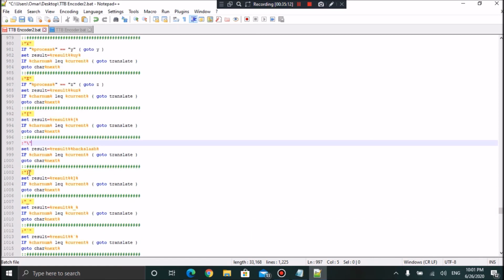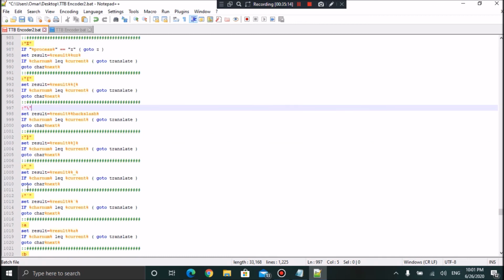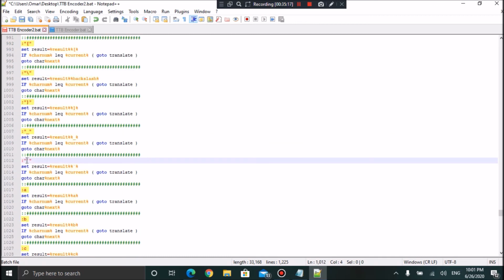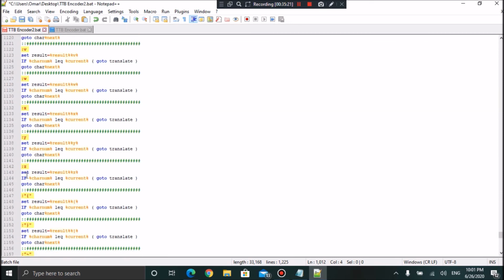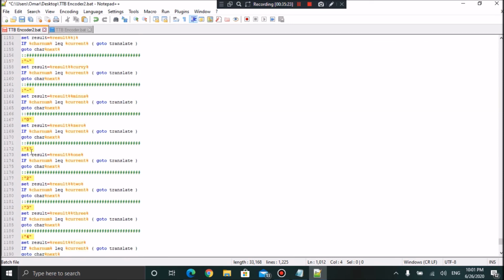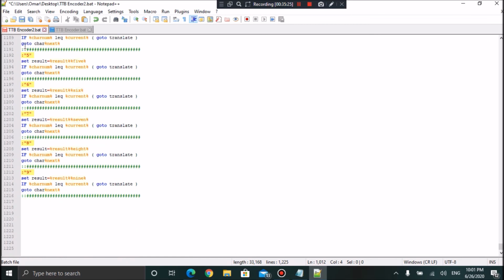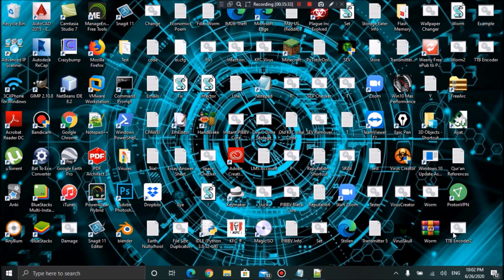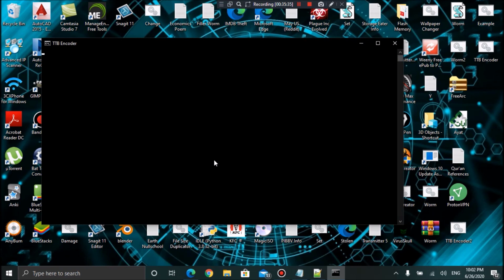Okay, we got this one, the underscore, this thing here. I forgot what it is called, and then the lowercase letters, the dash, the numbers, and yeah, we're done. You can now save your project, and let's take a look at how our converter looks. So let's open TTB encoder 2. Okay, so let's start encoding our text. We did it, right? We did it.